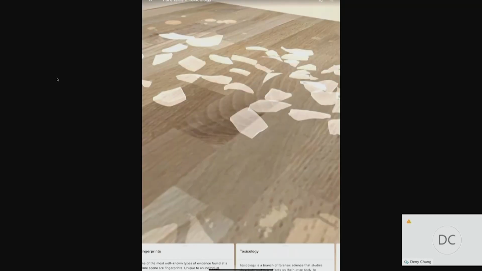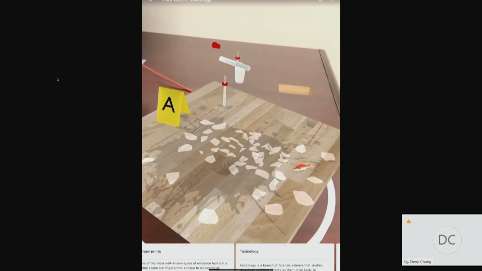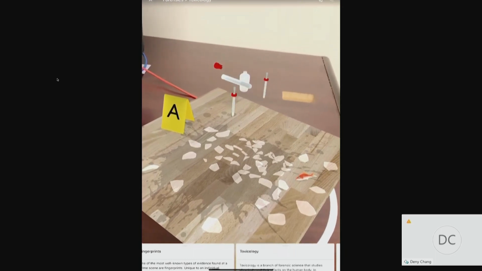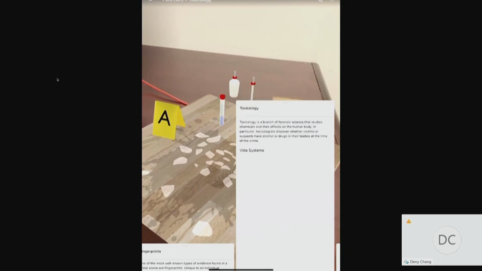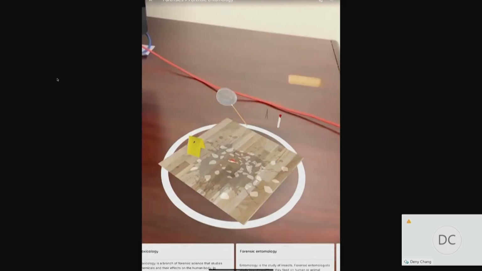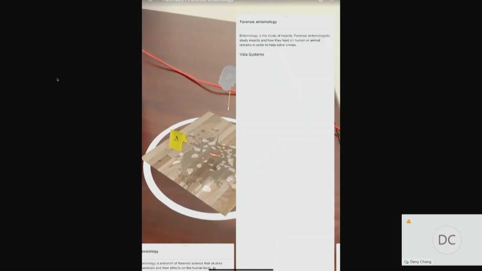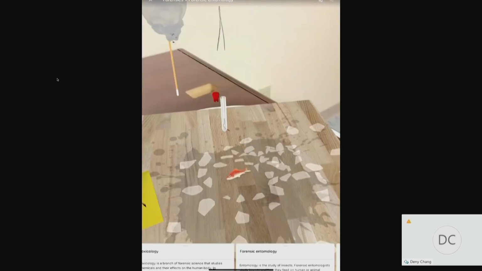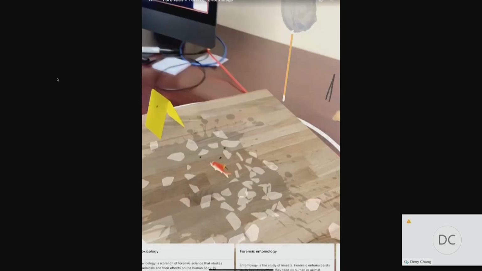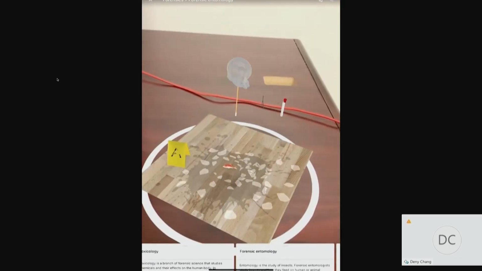And then you have toxicology, very similar. And you have a description as well down here. So here we have entomology, a study of insects. And again, I can move around and look at it from any angle. So there's a lot of different things here.